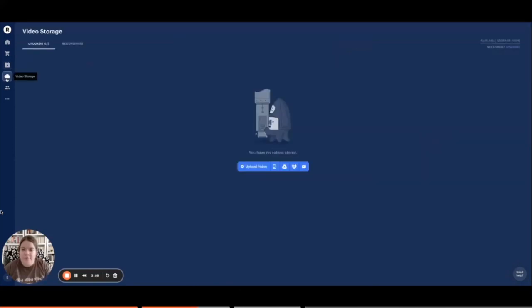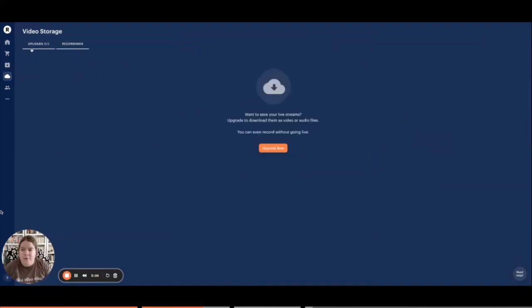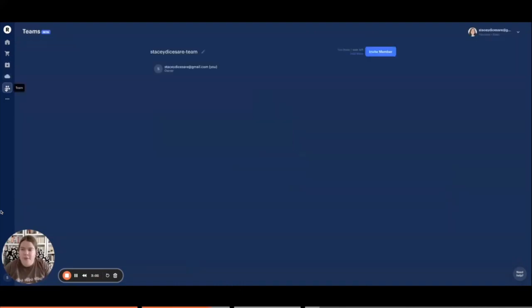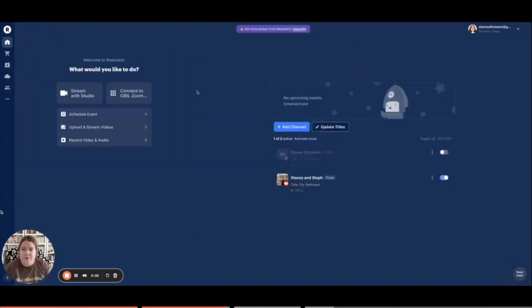The cloud just shows your video storage. If you have the paid version, you can record your live streams and store them here. And if you have a team with other members, which I do not, you can add them here and other people will have access. So that is the dashboard on the left.